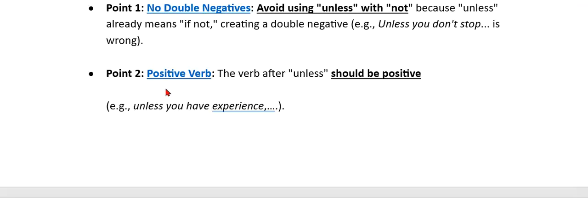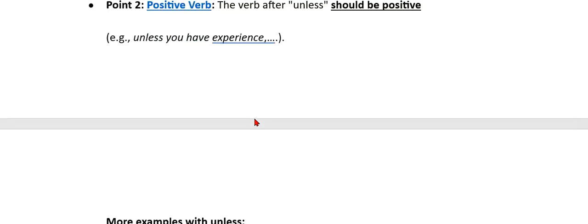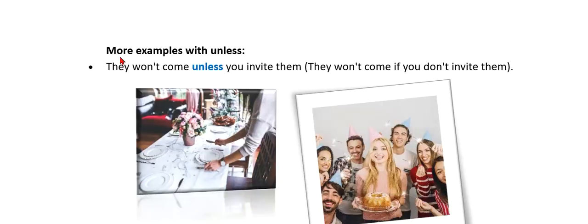Point number 2, positive verbs. The verb after unless should be positive. So you have to always use a positive verb after unless, which means that we use unless in positive clauses. For example, unless you have experience. As you can see here, we have the word unless with a positive verb. More examples with unless. They won't come unless you invite them. This means that they won't come if you don't invite them.